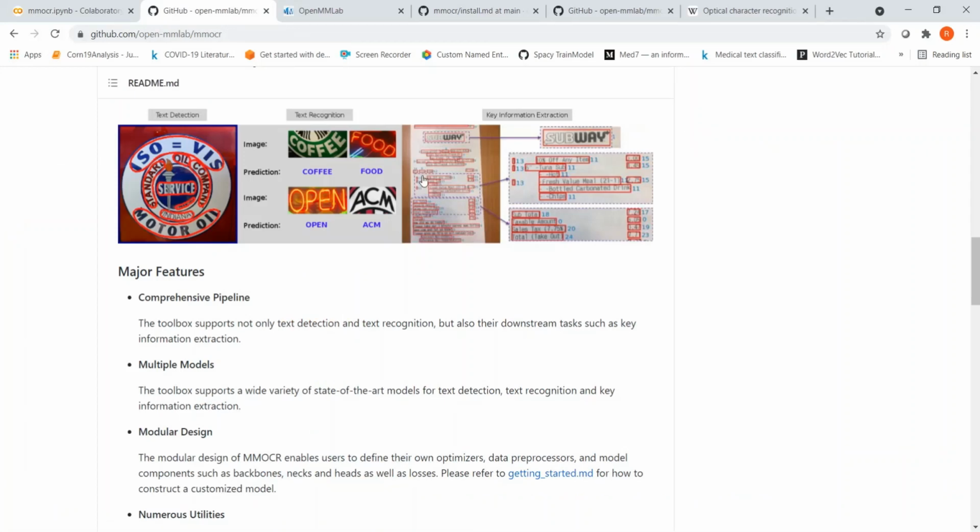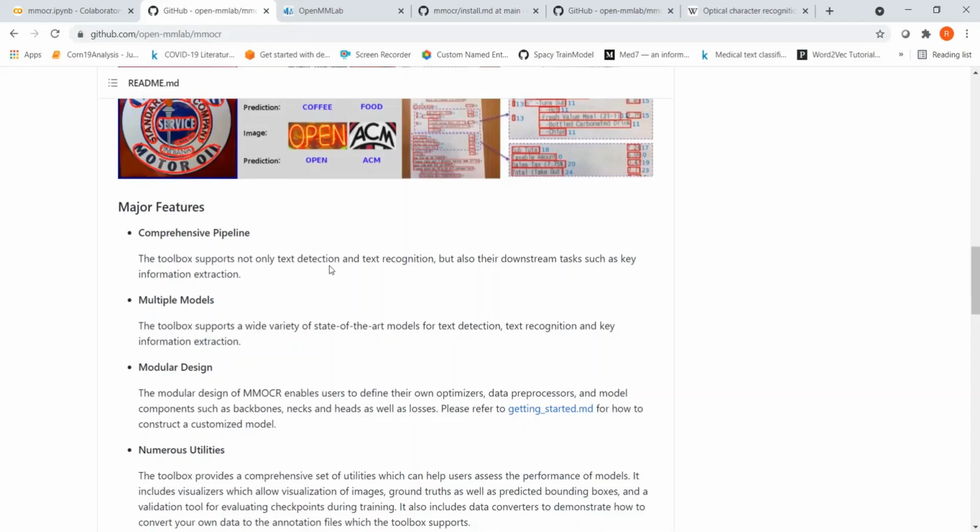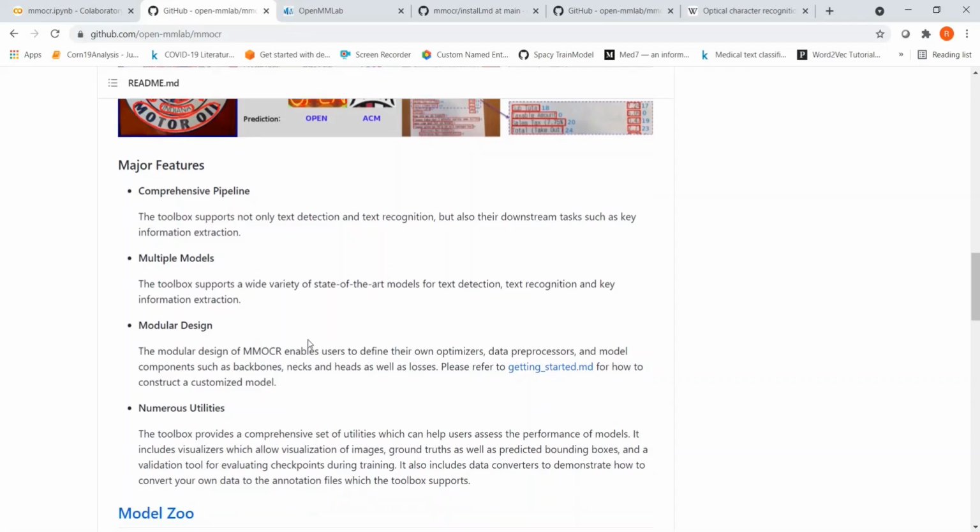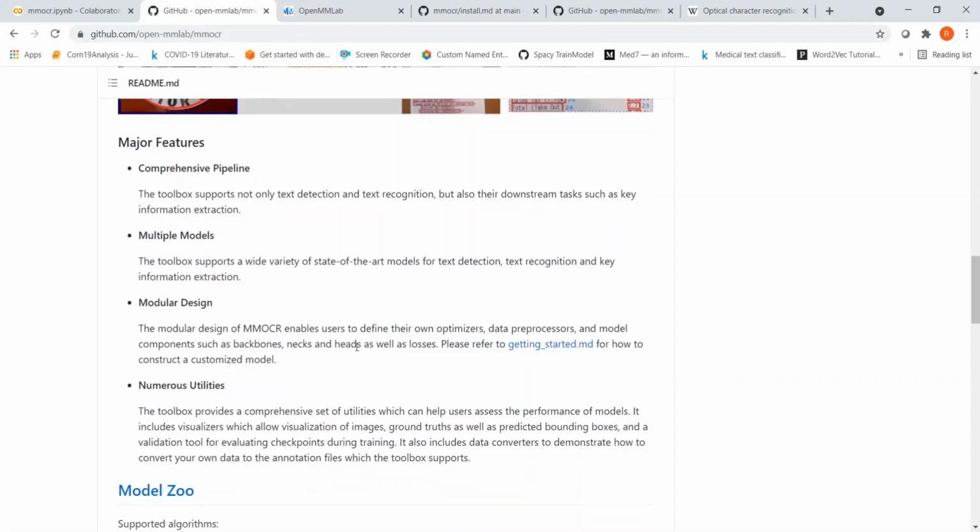If you look at the features of MMOCR, it supports a comprehensive pipeline not only for text detection and text recognition but also downstream tasks such as key information extraction. Multiple state-of-the-art models are supported. It has a modular design whereby users can define their own optimizers, data preprocessors, and model components such as backbones, necks, and heads, as well as losses. So basically, you can create your own customized model on your own customized data.